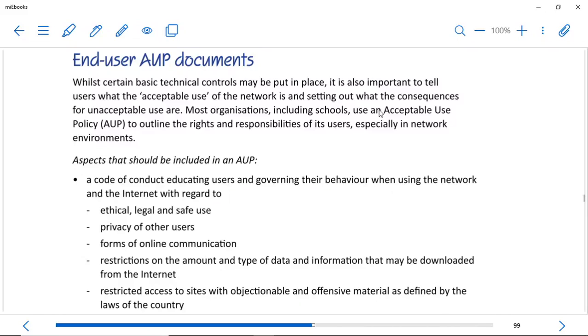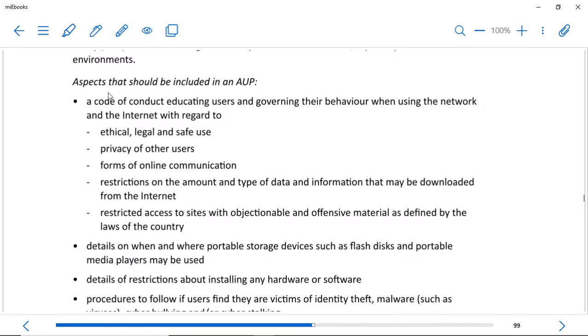Usually we don't even read it, but it's important to at least read some of these things once just to get an idea of what's inside. So let's have a look. Acceptable use policy is a code of conduct educating users and governing their behavior. So in certain circumstances, it will tell you what you can and what you can't do. It will also tell you what the punishment will be if you transgress the rules. So all of that is included.